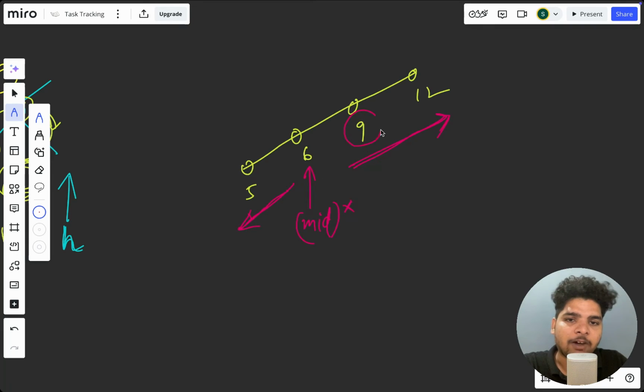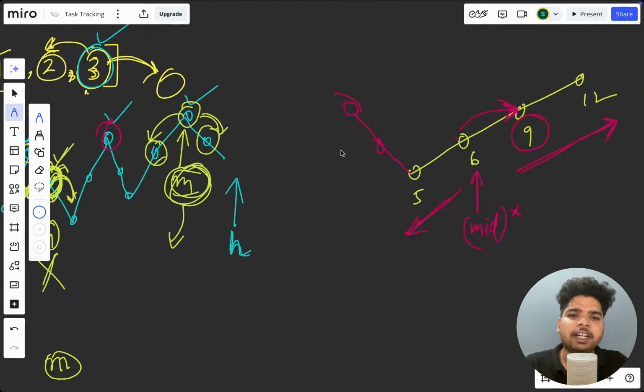Obviously, where we found the greater element, that could be our possible search space, right? Maybe there's some element like here. Here we can find some element, but we have to return any of these peaks, right?